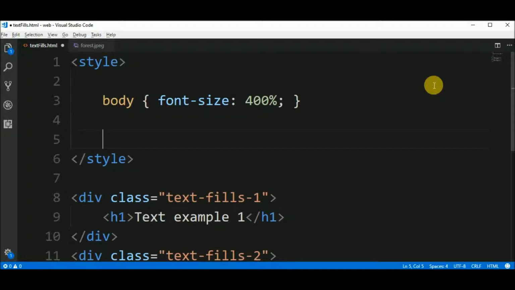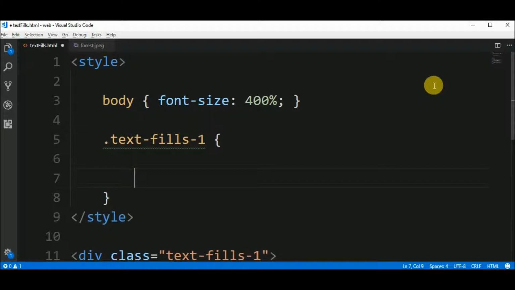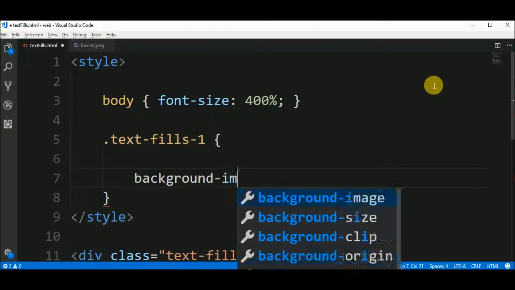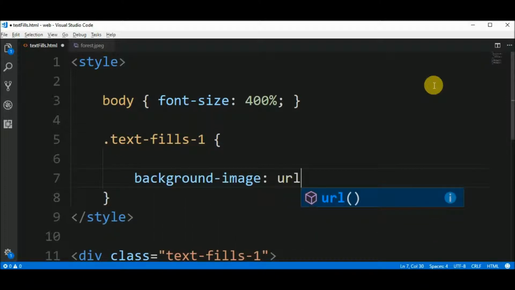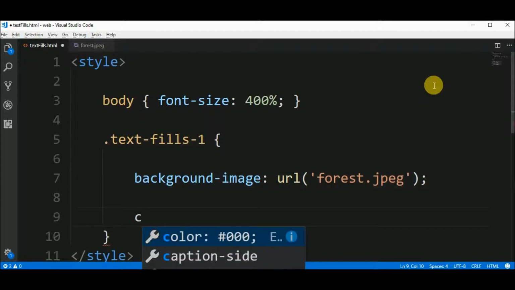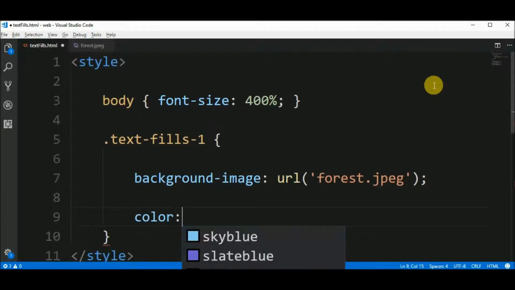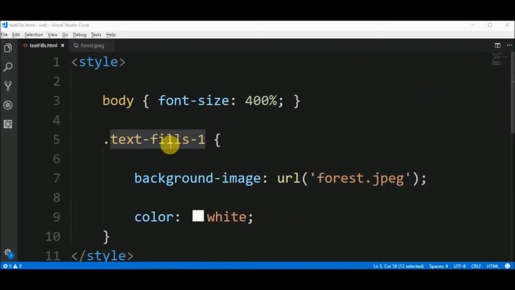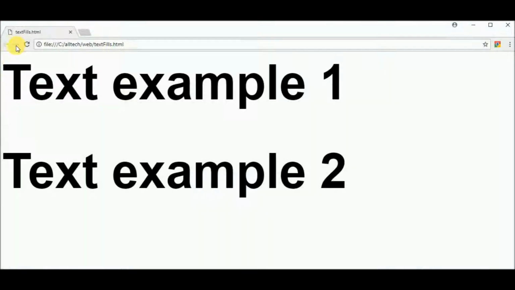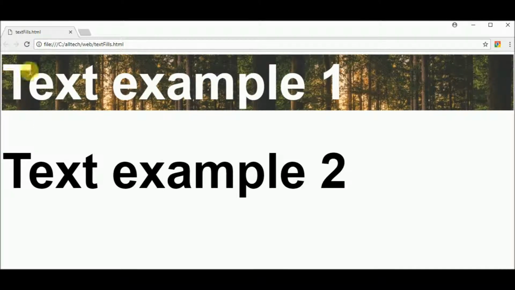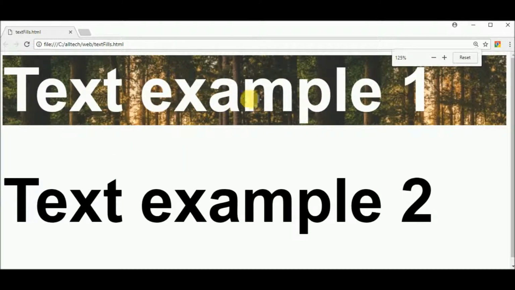So I say for the class tt1, I have the property background image with the URL forest.jpeg. Okay, and also I'm saying that the color of the text is white. Let's see how it displays. Okay, now we have this white text with the forest behind.